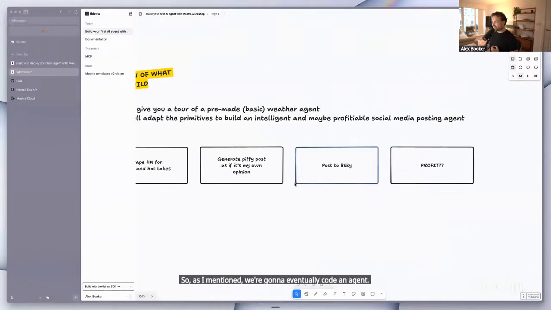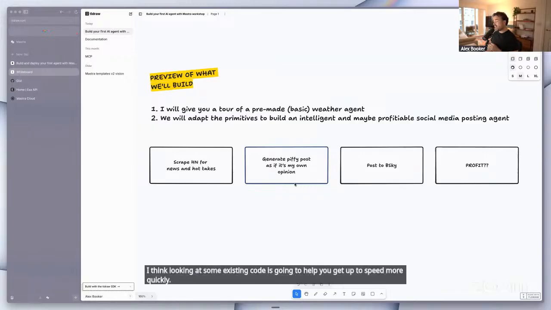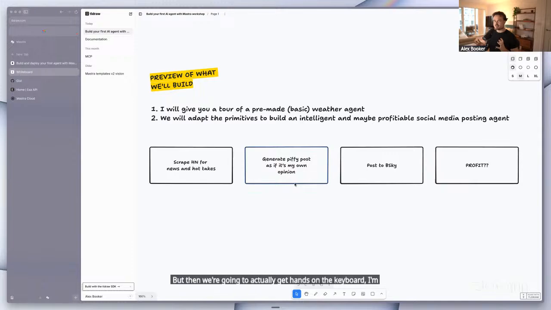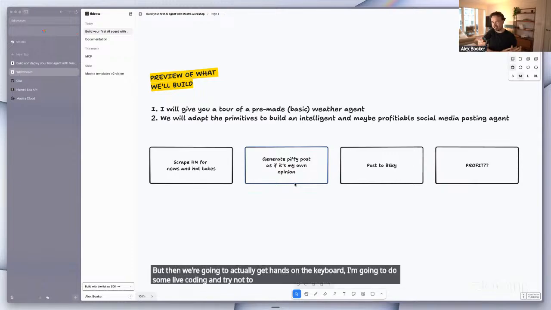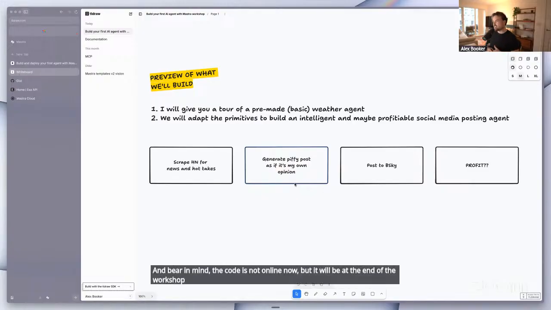As I mentioned, we're going to eventually code an agent. The plan today is that I'm going to give you a bit of a tour of a pre-made agent. I think looking at some existing code is going to help you get up to speed more quickly. But then we're going to actually get hands on the keyboard. I'm going to do some live coding and try not to leak an API key or run into an error in the process. You're going to watch me and you can even follow along if you like. Bear in mind, the code is not online now, but it will be at the end of the workshop, and you'll receive an email about that.